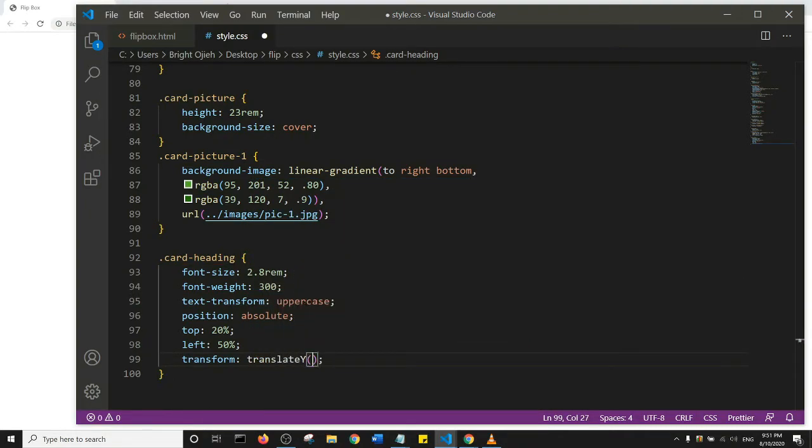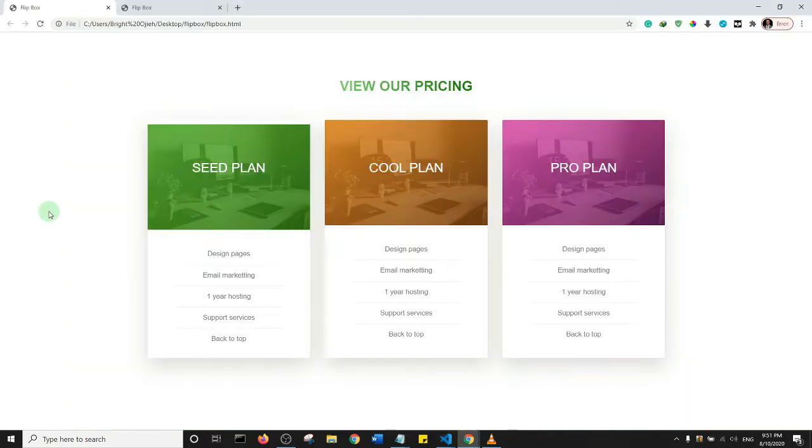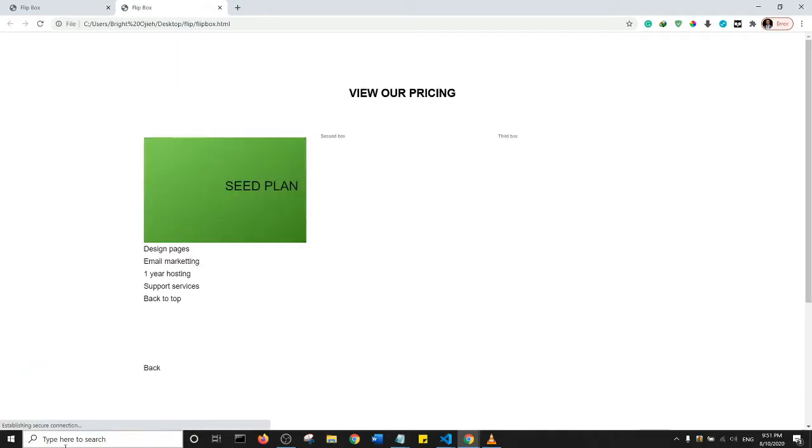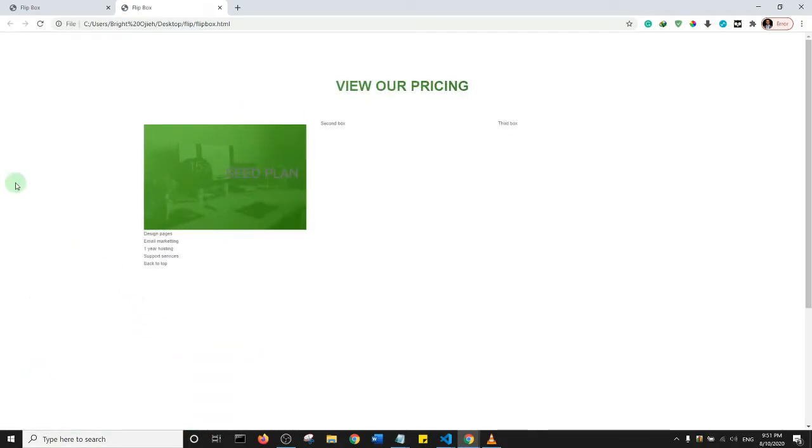So let's just translate and open in bracket. So I'll say minus 50%. Okay, first off, I'll comment this out to show you what I'm doing. So I'll save this and let's refresh the page. So as you can see, this is where our seed plan is. Okay, it's on the image and the color is actually gray.